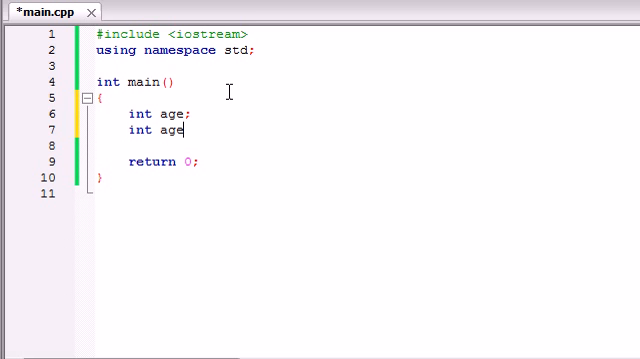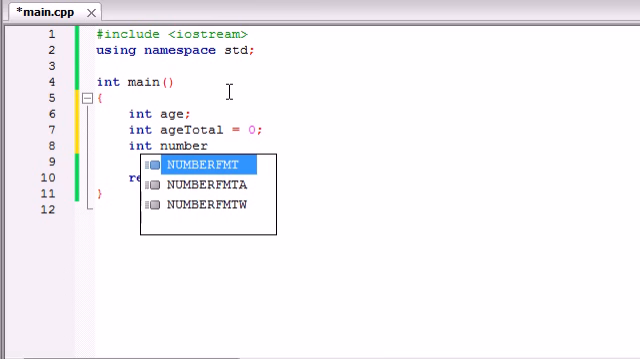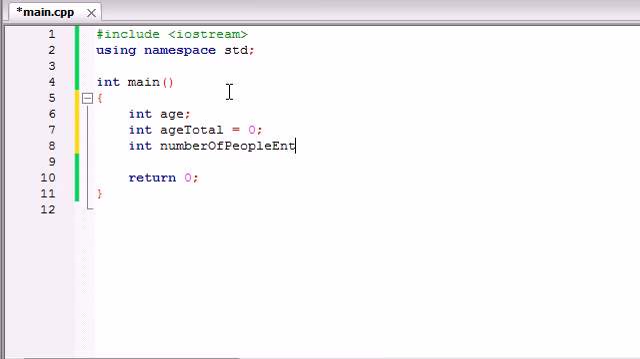So int, just name it like age total. And this, of course, is equal to 0 first, but it's going to be the total of everyone's age combined. And the third thing we need to keep track of is how many people did they enter. So you take the total over how many people they entered, and this gives us the average age. So int number of people entered. I don't really like making variables that long because it's easy to make a typo the longer your variable is, but it's descriptive for this tutorial.